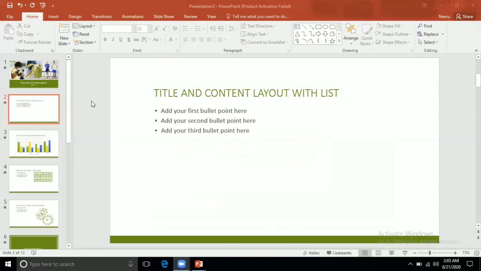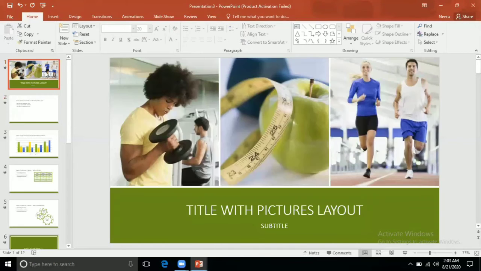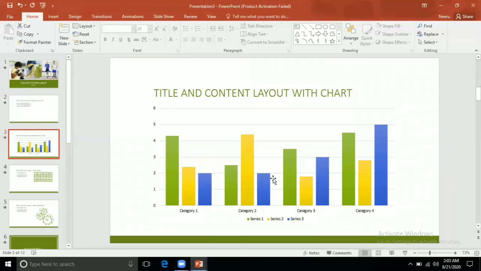In the normal view, when I click on one slide, you can see only one slide at a time. If you want to make modifications in a different slide, firstly we have to go to that particular slide, then we will do some changes.